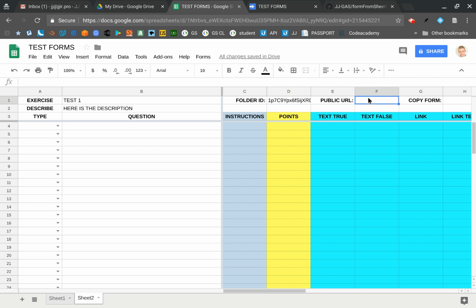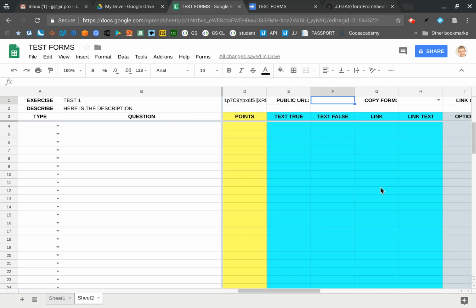The public URL is going to be filled out by itself. Every sheet corresponds, obviously, to one form. So the public URL that comes from having made the form will come here, so you guys don't have to search for the forms later on. So you'll have like your mini database here for the future when you want to use it.